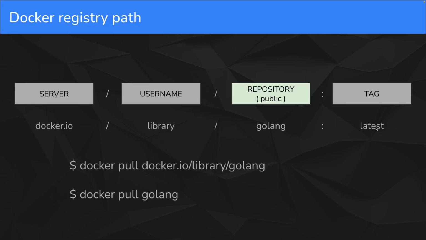So we could execute docker pull docker.io/library/golang, and we are fetching from Docker Hub. In this case, docker.io/library is the server and namespace for Docker Hub. Now, if you don't specify the server and the namespace or the username, Docker will assume that you are using Docker Hub and you are using the public library.